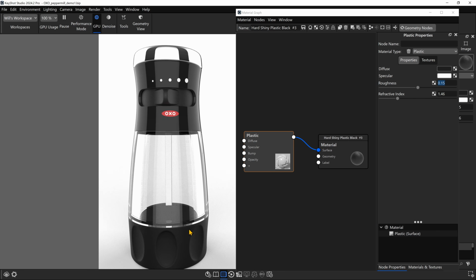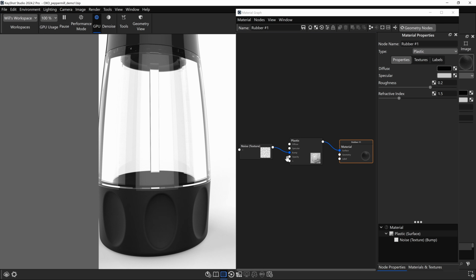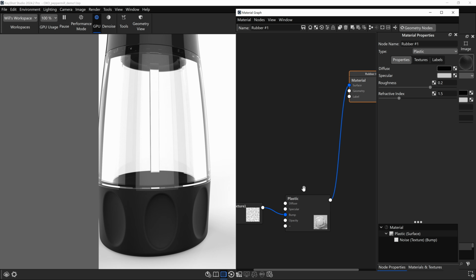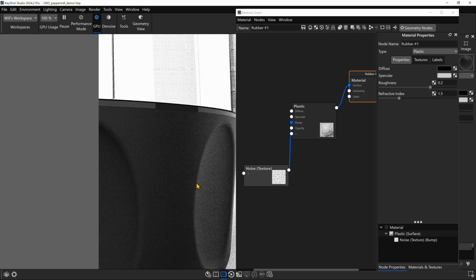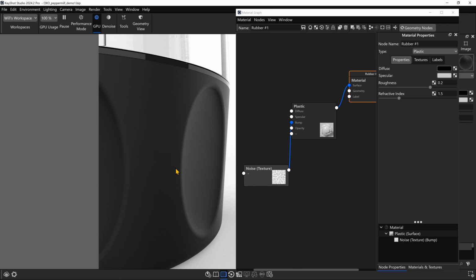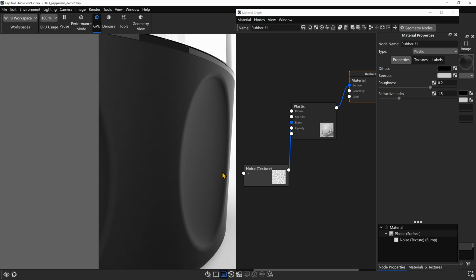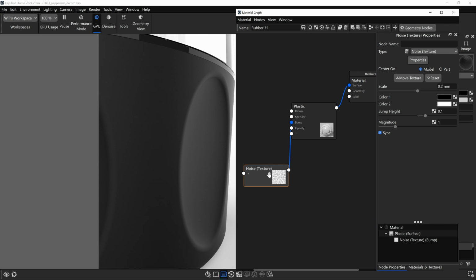If we want to move on to another part, we can double click on it and we can see its material graph. Again, we've got the root node, then we've got the material that it's made out of, basically a plastic, and then we've got a texture on the surface. This is a noise texture. This gives us a little bit of that grain that we want so that it looks like rubber. To me, it's looking a little too smooth, so I'm gonna make this a little bit bigger.